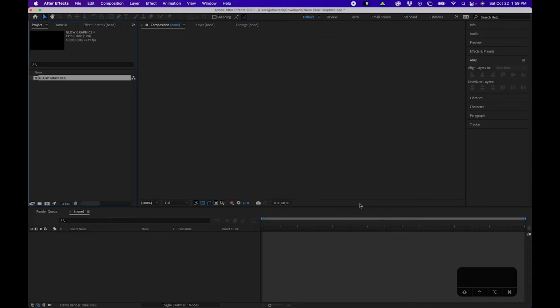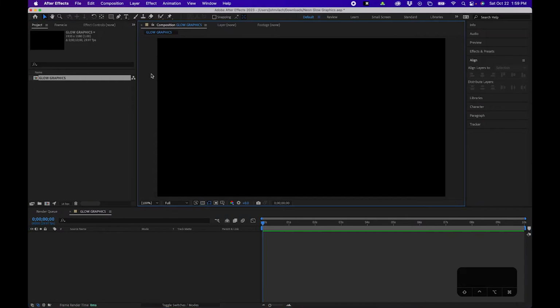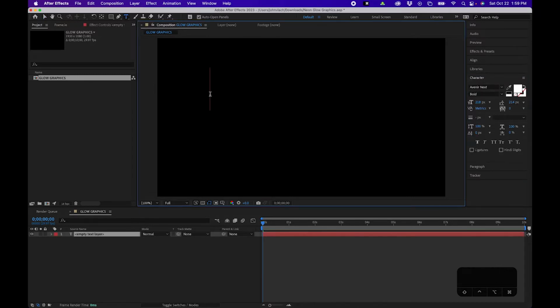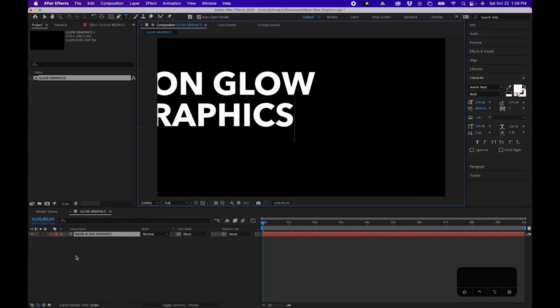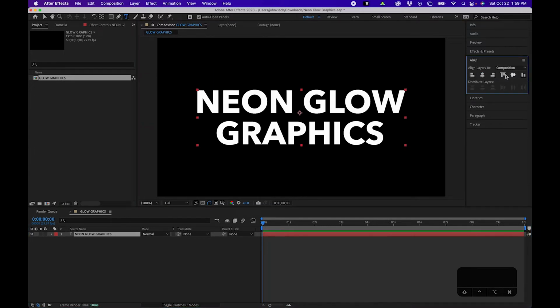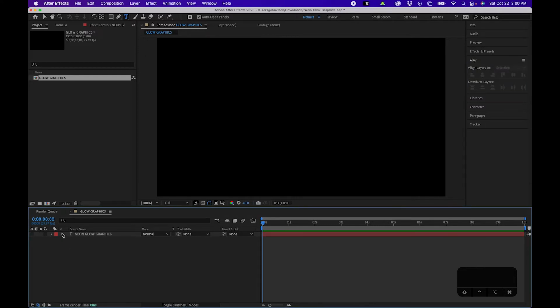Click OK. First, what I'm going to do is actually toggle transparency so we can see black, and then choose your type tool, click on the composition, and type out your text. Then I'm just going to select it, go to my Align panel, and just center this up to the composition. And now that we got our text the way we want it, we're going to hide it by clicking on the eye icon in the timeline panel.